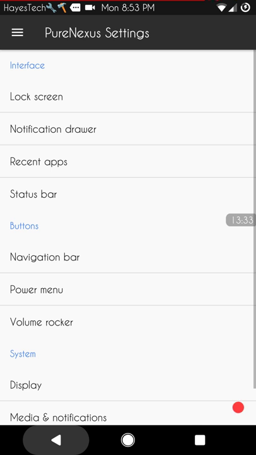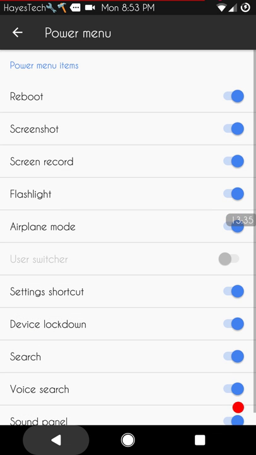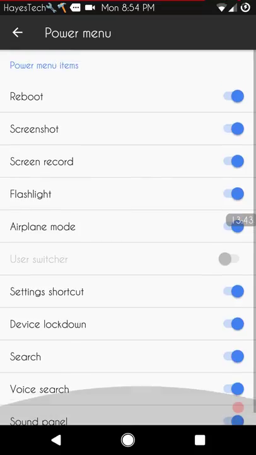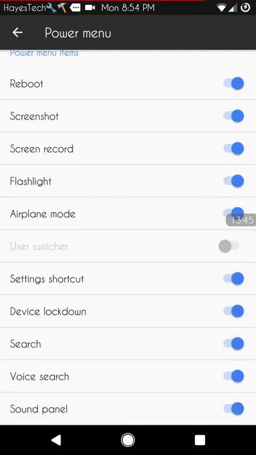That takes care of the nav bar, so power menus are up next. Pure Nexus comes with a lot of power menu options. Again, guys, this is one of the reasons I do like this ROM. Not only is it a very dependable ROM, but it does come with a lot of options with the power menu. And you guys know me from my videos in the past.